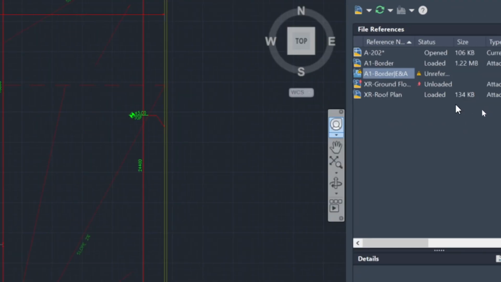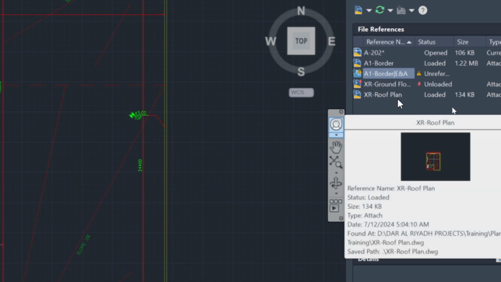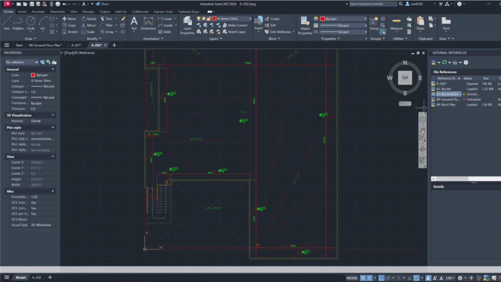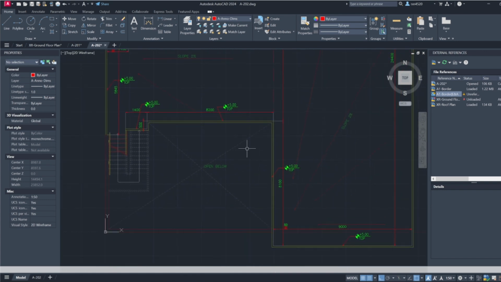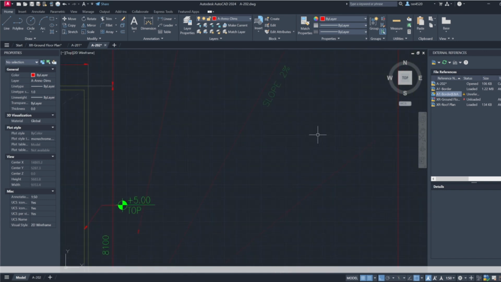A roof plan is only possible if you have a ground floor plan. We also have an extra roof plan, and I'll open that one for you as well, so you can get a better idea. So this is going to be my roof plan. I have shown each and everything over here of how the slope is going to be.